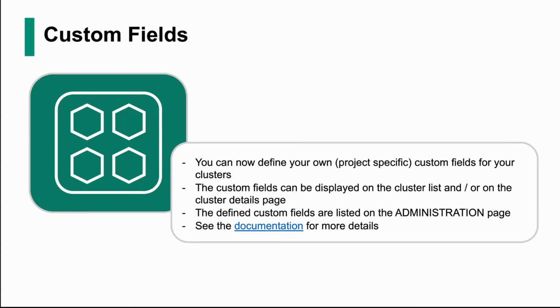This is also a very nice feature that we introduced. You can now define custom fields on a project. These fields can be displayed on the cluster list and also on the project details page. These custom fields can contain any information that is available in the shoot YAML. So you can also display things that you added by yourself, like labels or annotations that you add to your shoots. You could show them in the dashboard.